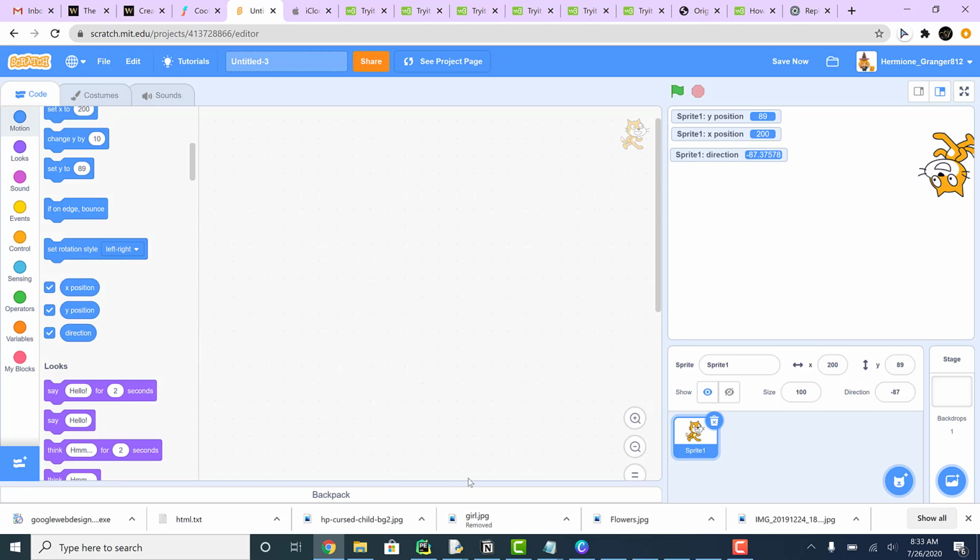So thank you, and I hope we understood something new from the motion section. I hope that you guys look forward to the other sections, which are going to be as follows: looks, sound, events, control, sensing, operators, variables, and my blocks.